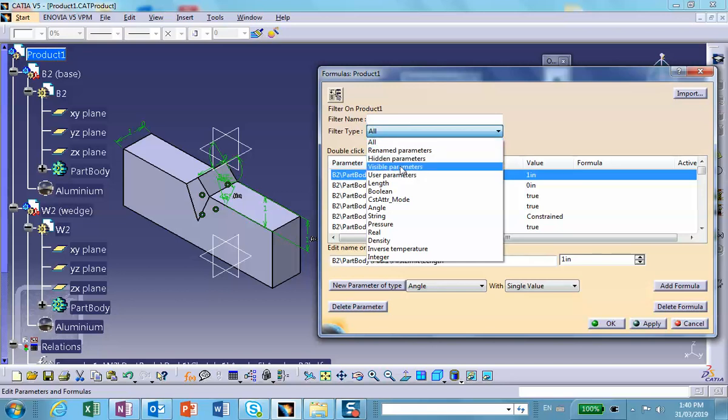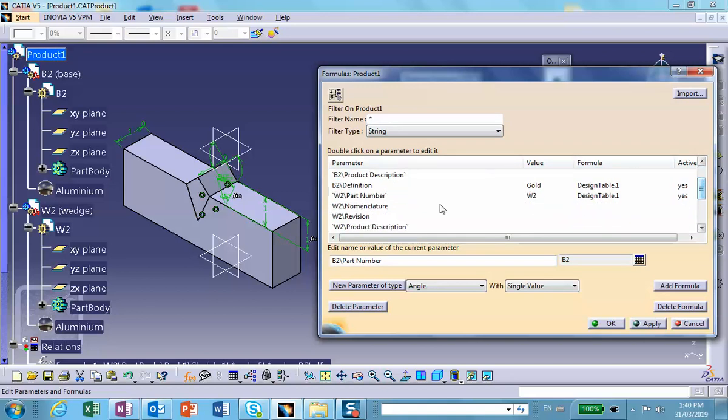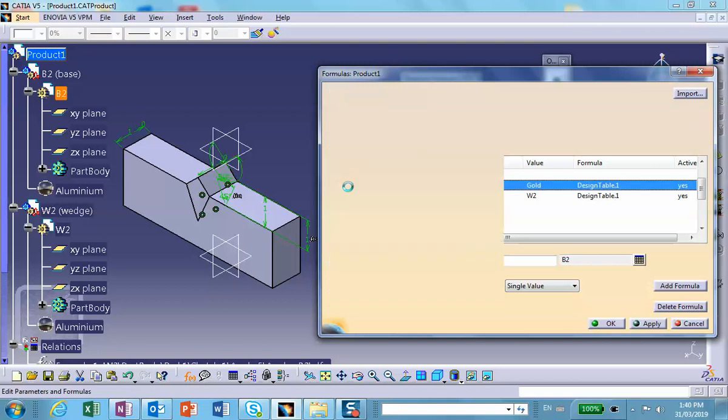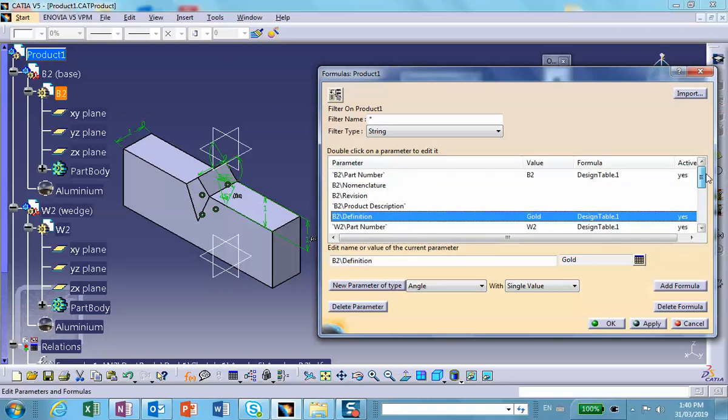Let's see now. Can we sort this out by strings? Part number, nomenclature. This definition is B2. It looks like these don't understand each other. So I'll leave it the way it is. Hopefully I'll figure out what the problem is and I may do another video on the table. Okay?